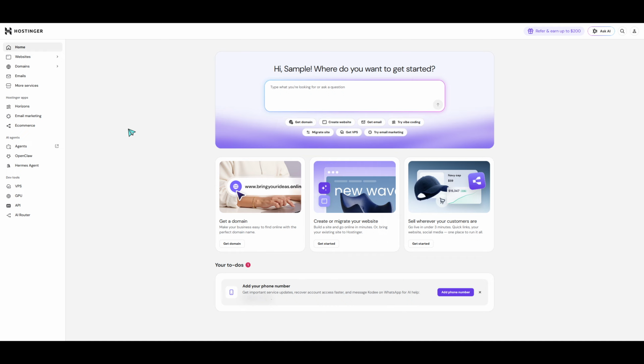In the sidebar, find the section labeled DevTools or Tools and click on API. This will open the API management area where you can create and manage tokens used for connecting apps, services, or custom workflows to your Hostinger account. If you're using API access for automation or development purposes, this is the section you'll be working with.